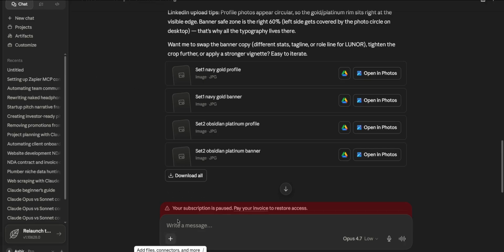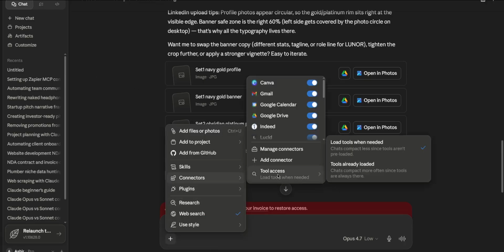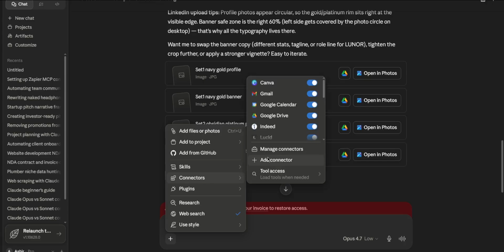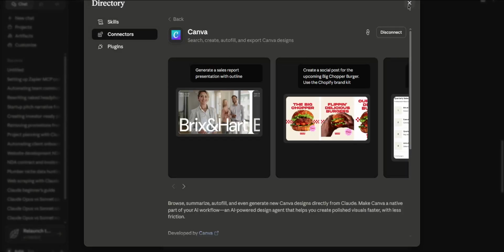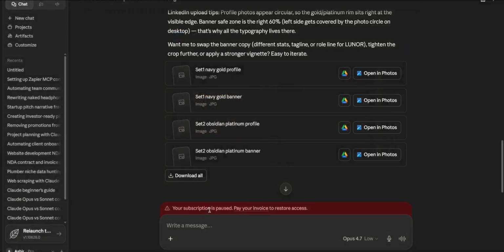So the other way around to use it is to go to the connectors and search for the add connector option, and over here you will see Canva. Just install it and then integrate it with your system. Then, for example, type in the prompt and ask Claude to use the Canva connector in order to create all the banners and the profile pictures, and it will work fine for you guys.